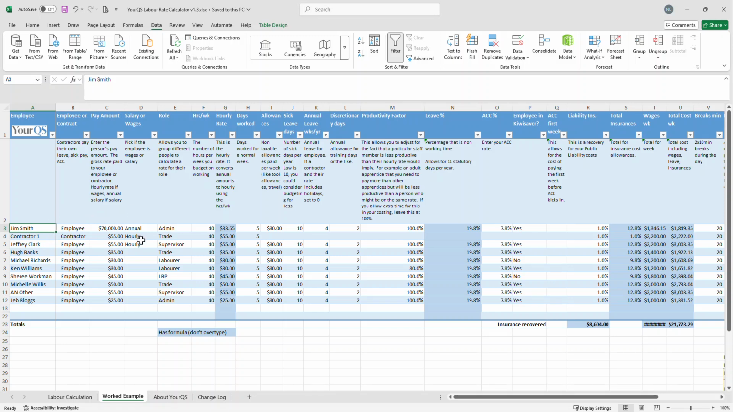So the first column is the name of the person, so you know who it is. The next column you say whether it's an employee or a contractor. The difference being whether you've got a cost in the employment costs like ACC and so on with an employee, and you don't have to with a contractor. The next column is the amount you pay them, whether it's an annual amount, a salary, or an hourly rate. And then this column here, you tell the spreadsheet whether it is annual or hourly rate.